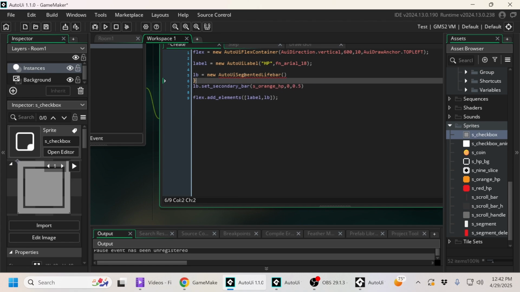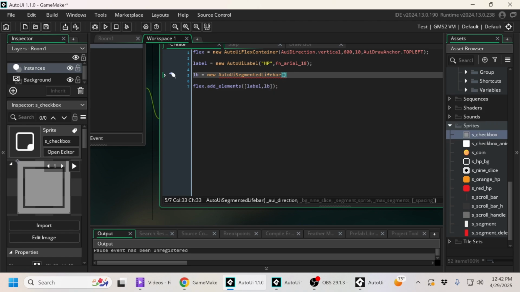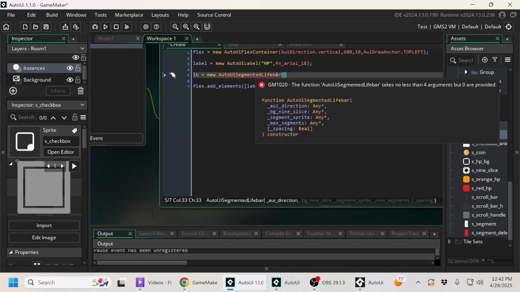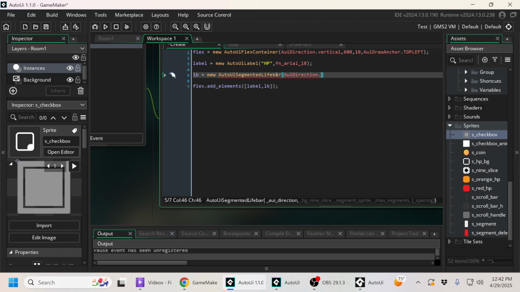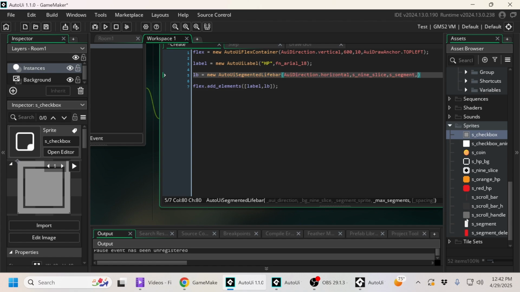So let's delete all this. It's kind of the same concept, except it's going to be in segments instead of a 9 slice. So we need to set the direction. Let's set it to horizontal. The BG 9 slice, I'm just going to set this to a segment sprite. I've got this handy little sprite there that I've made. Let's say like 15 max sprite segments, right?